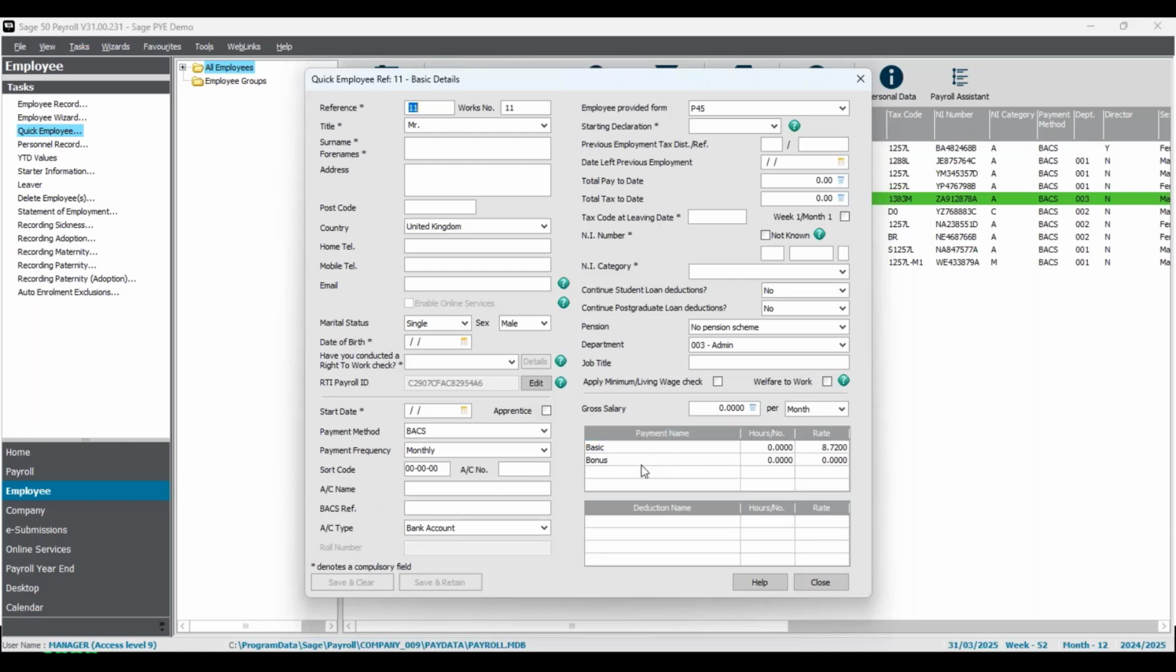And I can see straight away it's got the same pay elements that I had assigned to employee number 5. They've been assigned to the same department, so they're in the admin department here. And they're also in the same payment frequency, so they're all going to be monthly. So it's brought over some information there. And from here, to actually add the employee, it would just be a case of adding in the basic details.